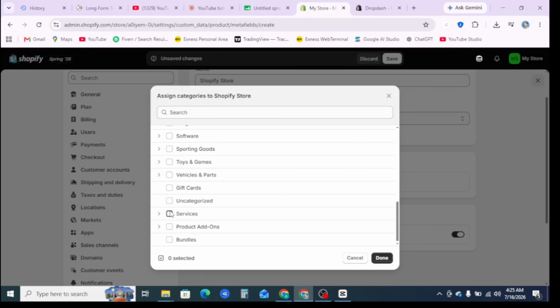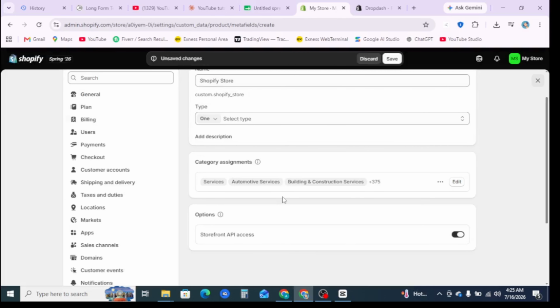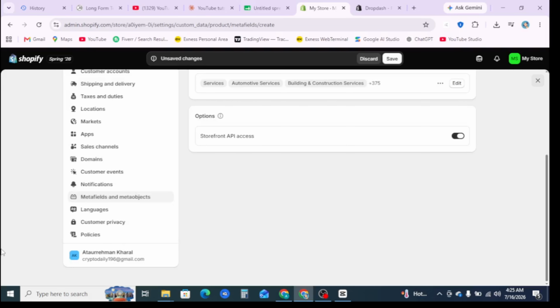Step 6. Once your definition is saved, add actual values to your products. This is where you fill in the real data, like typing in the actual care instructions or size details for each item. Step 7. Display your metafield on your storefront.